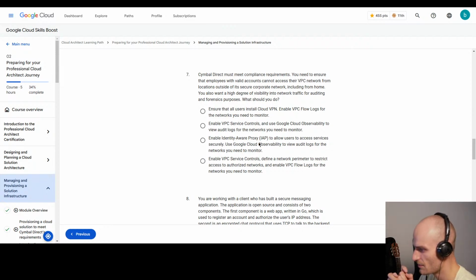Enable VPC service controls and use Google Cloud Observability. Enable identity-aware proxy to allow users to access services securely. Use Cloud Observability to view. Enable VPC service controls. Define a network perimeter to restrict access to authorized networks. And enable VPC flow logs. So I don't want them to access from outside. So I need to define a perimeter.